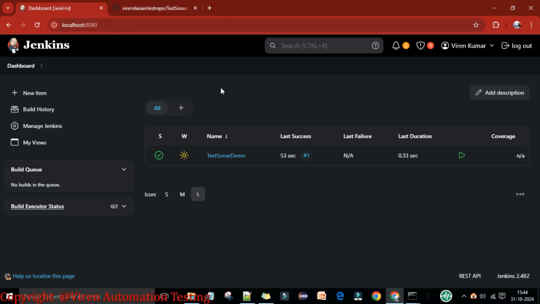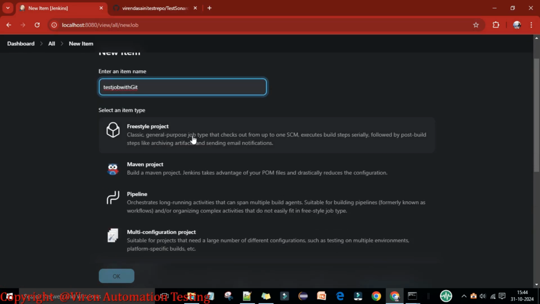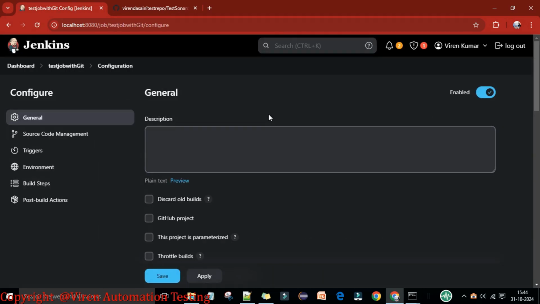To integrate with Jenkins, let me go again to the New Item. Under New Item, I'm going to create one job, test job. This is the test job with Git. I'm going to create a freestyle project. Click on OK. So now we have the configuration window.